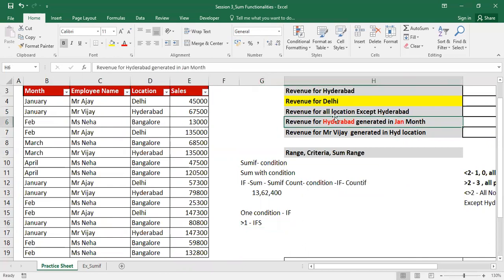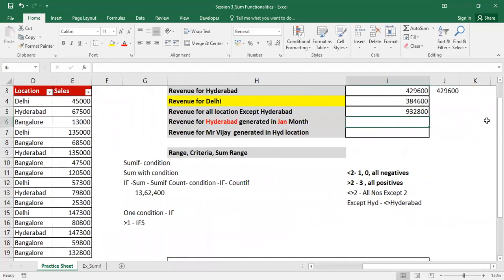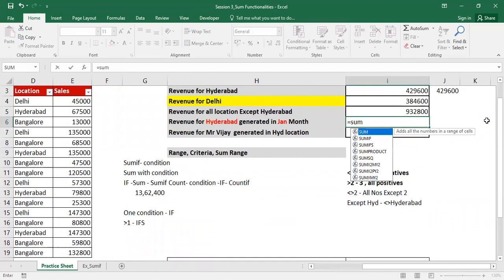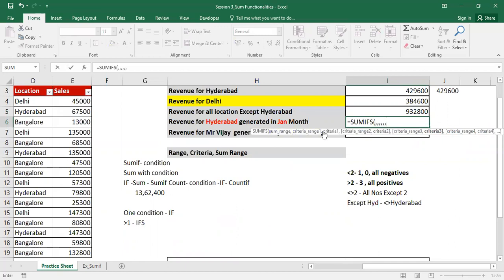So we want to see the sum only. So this time we have to use what? SUMIFS. So equal to SUMIFS. Now let us understand the syntax. First, it is asking sum range, then criteria range 1, comma, criteria 1. See, sum range, criteria range 1, comma, criteria 1, criteria range 2, comma, criteria 2.